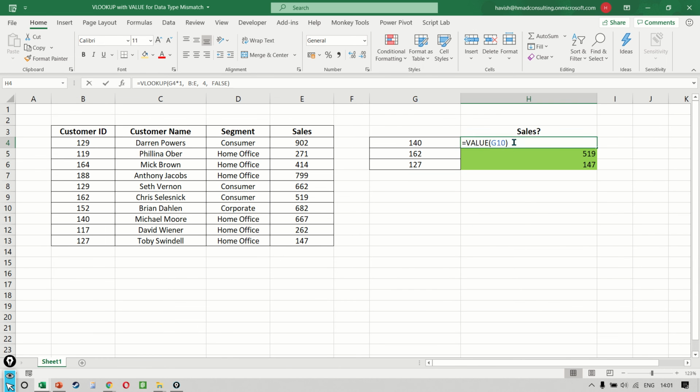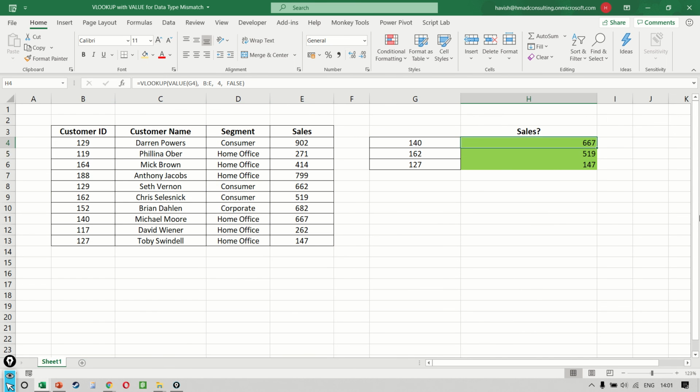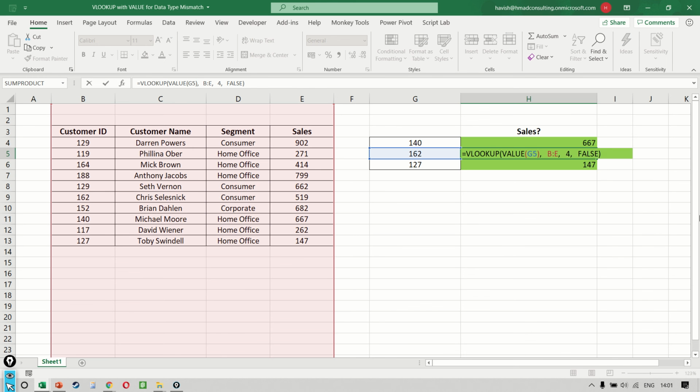So very simple. Now, rather than writing G4 into 1, we can say value G4. And if you notice, we are getting the correct result. Now, do remember that using a value function has no relevance if your lookup value was a text value. For example, if you were looking for a customer name, like we were doing in the previous lectures, then there is no concept of using a value because we're not working with numbers at all. This only comes into effect when you're working with customer ID numbers or purchase order numbers or maybe HSN codes, anything which is a pure number format.